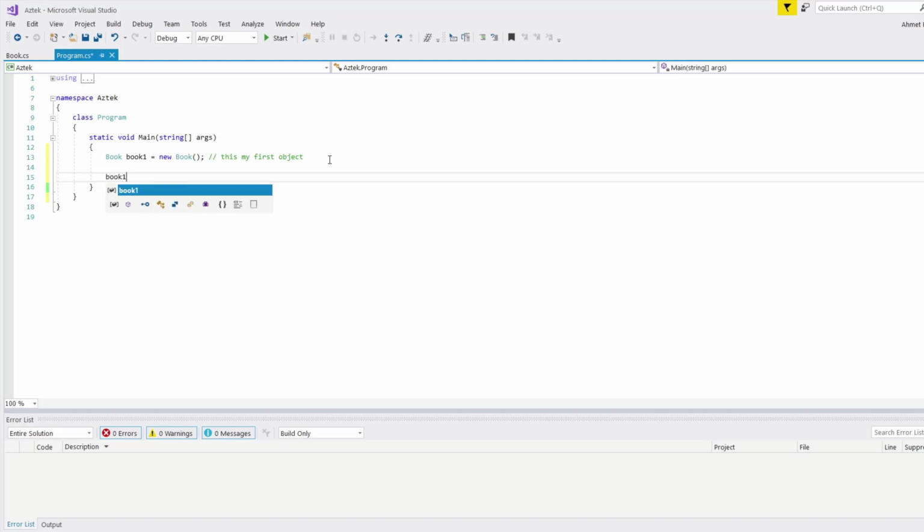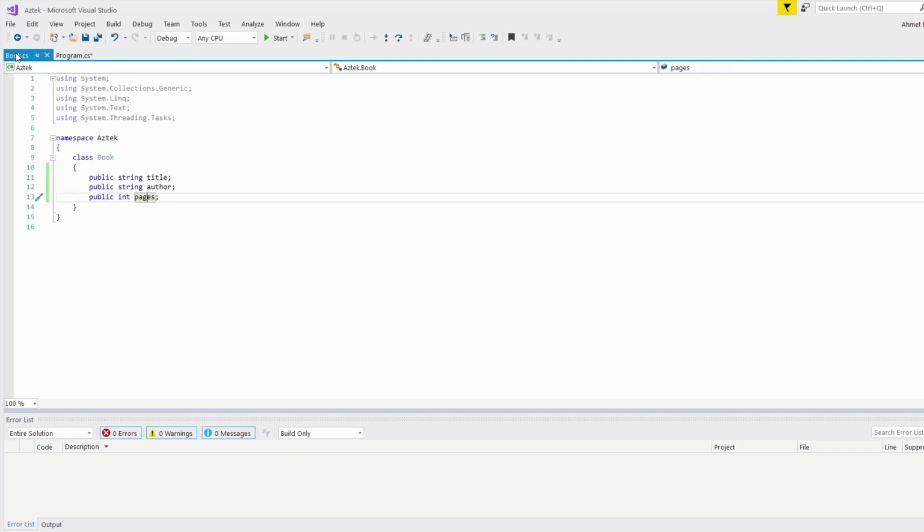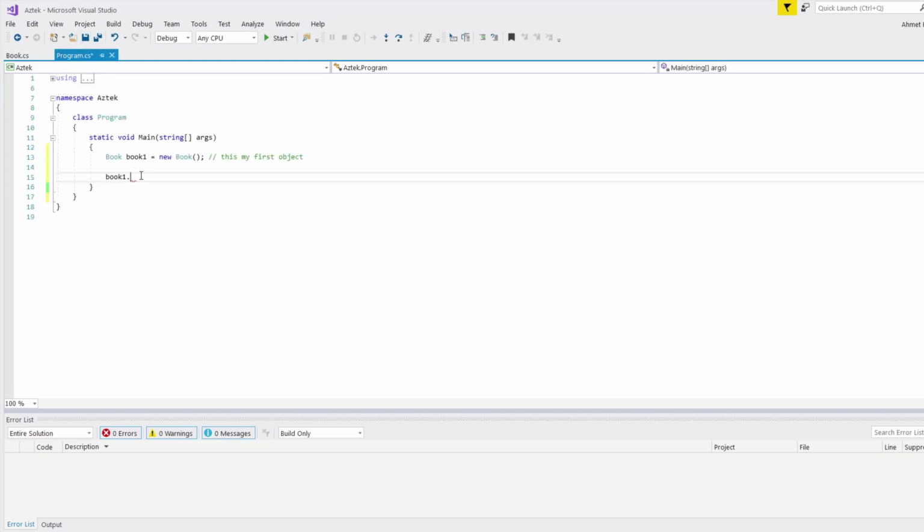To do that, I'm just gonna come here, click point, and as you can see, when I click the point here, you can see my author, page, and title here, guys. My variables, you can see that here. So if I just come here and write title, and let's just say Aztec, then again book 1, author, let's just say I wrote that book, and the pages, of course, let's just say 322.